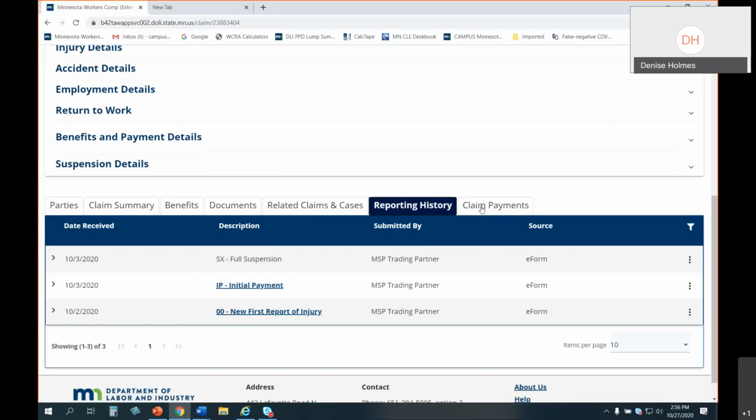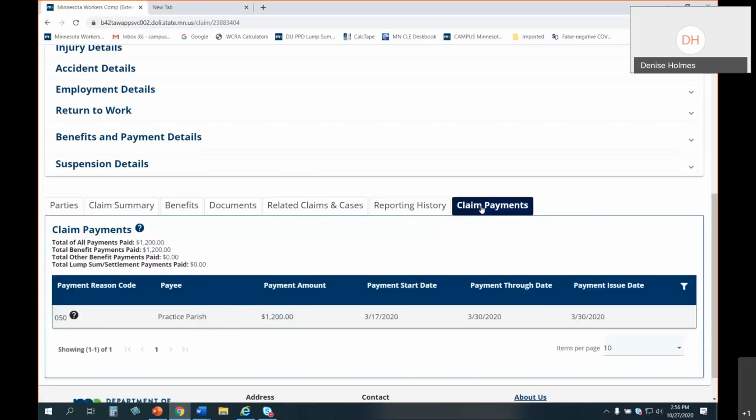And then you can see the last tab here is claim payments. So when you click on that, it'll just summarize the benefits again. And this is where you'd see if there's a lump sum settlement amount paid, that would show here.